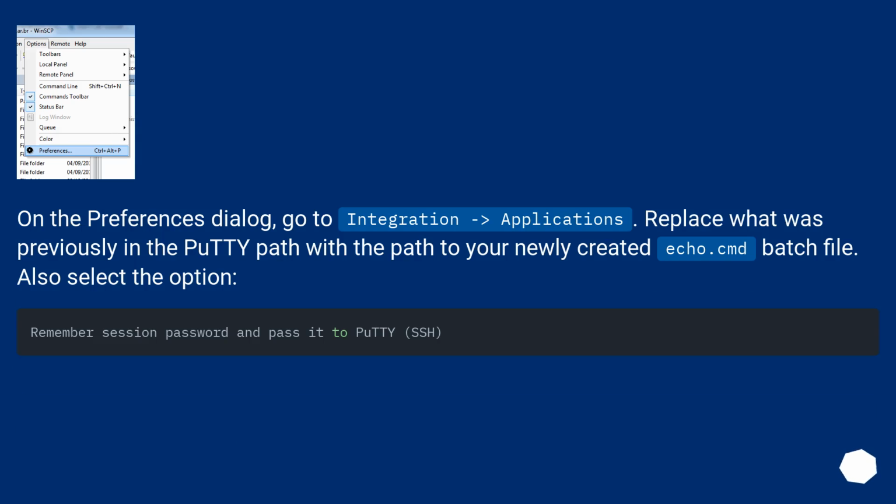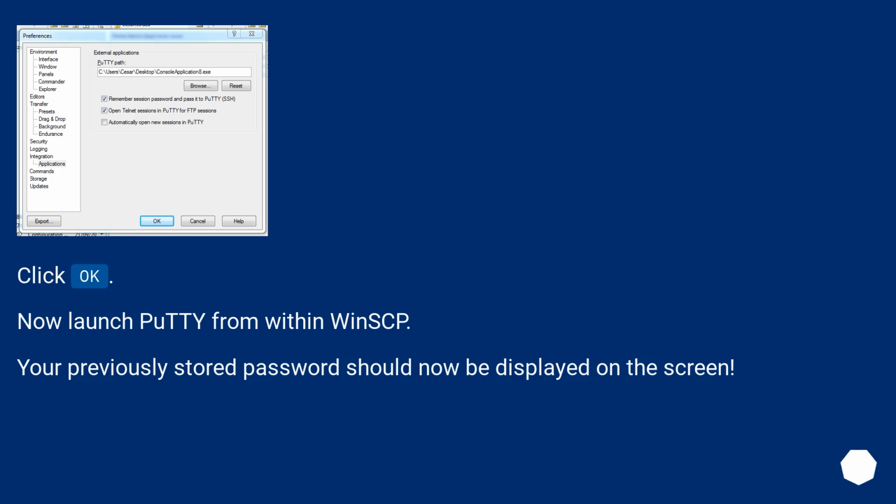On the Preferences dialog, go to Integration and Applications. Replace what was previously in the PuTTY path with the path to your newly created echo.cmd batch file. Also select the option. Click OK. Now launch PuTTY from within WinSCP. Your previously stored password should now be displayed on the screen.